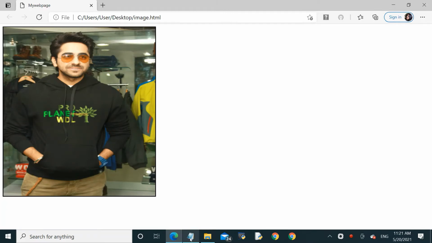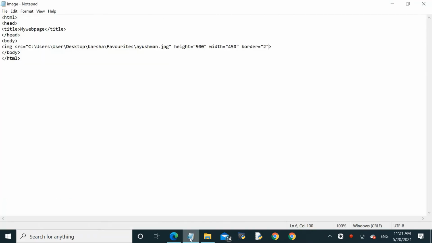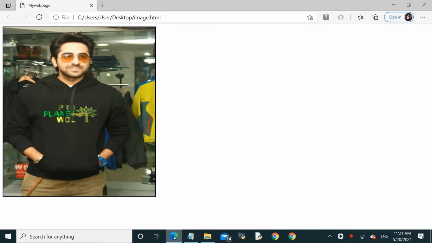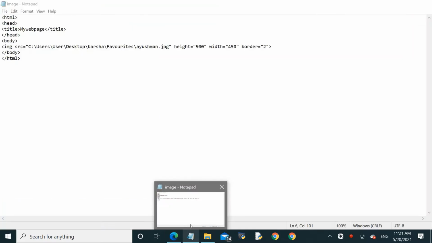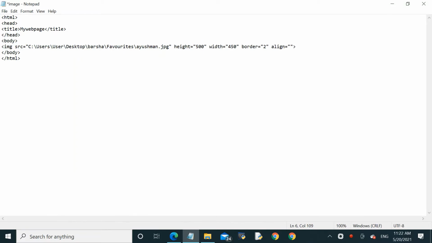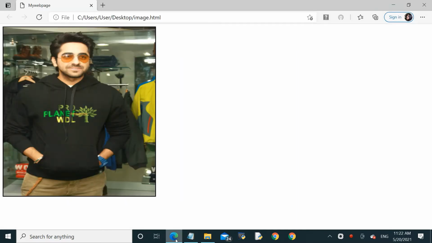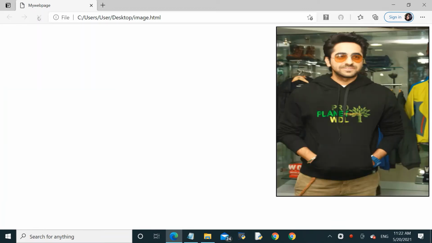Now comes the alignment of the image. By default you can see the image is left aligned. If you want to put it to the right, we can do it using the align attribute. Align equals to right. Save it and refresh it. So it comes to the right.